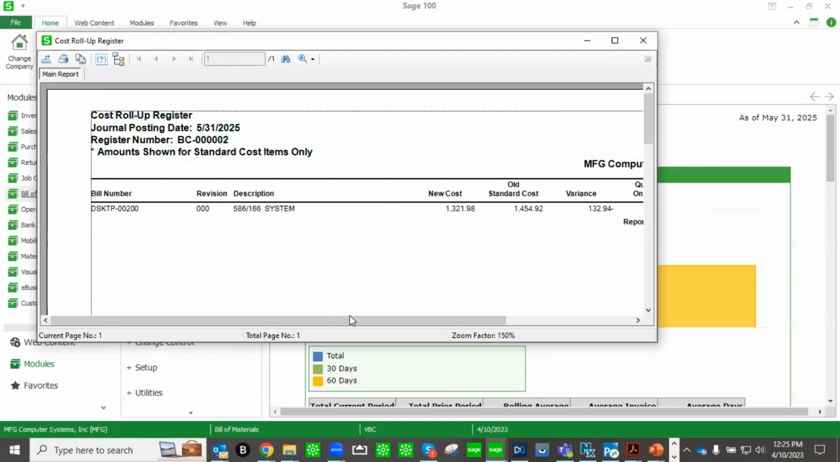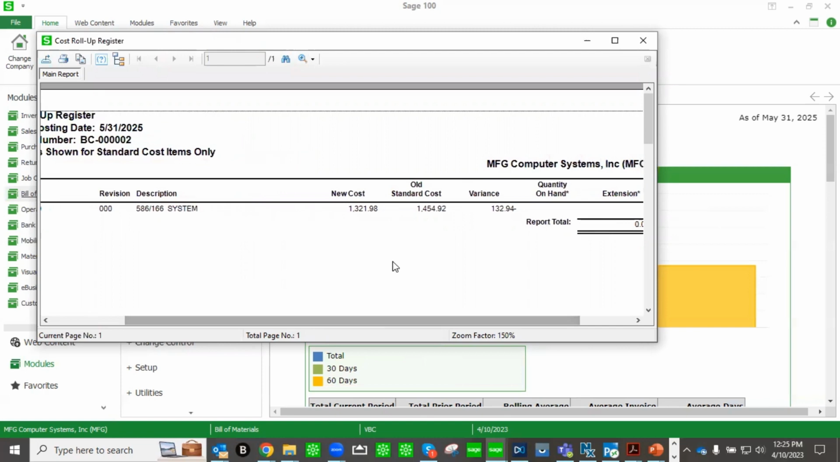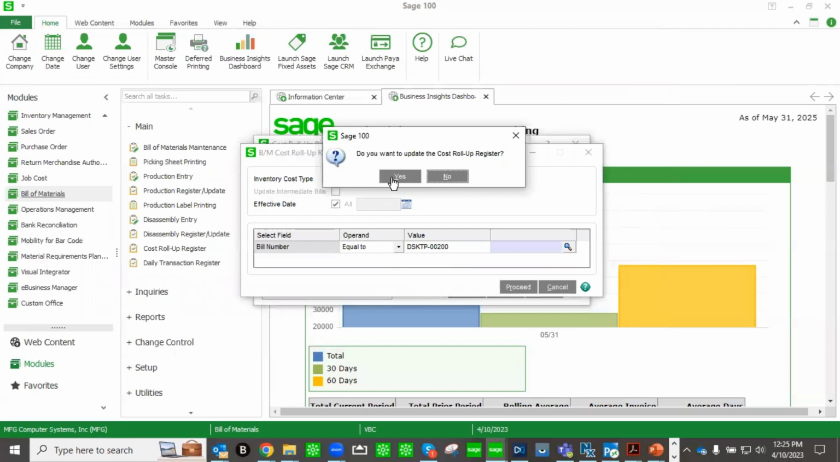Here you can see I actually have a reduction in my component cost. Here's my old standard cost, and my variance is showing that I'm actually under as my components are costing less than they used to. After reviewing this information, if you choose, you can update this cost roll-up register.